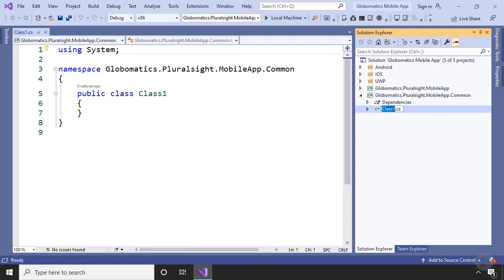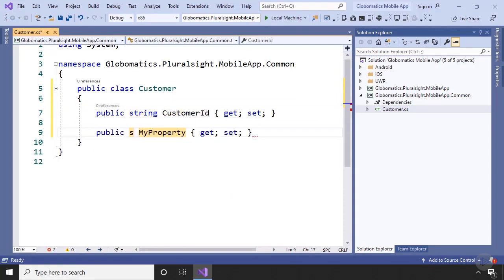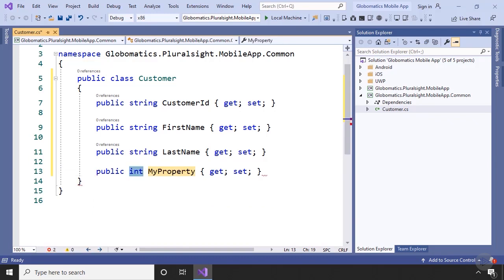So let's rename class 1 to customer, and let's give customer some properties. We'll give it a customer ID, a first name, a last name, and finally, we'll give it a date of birth.